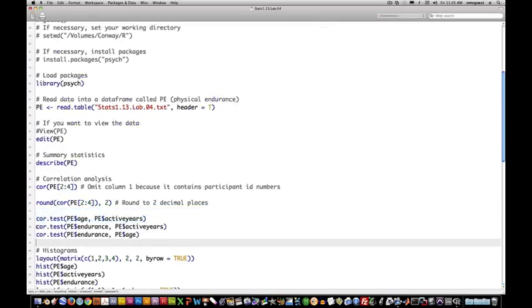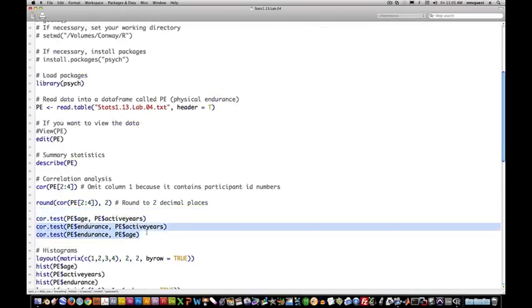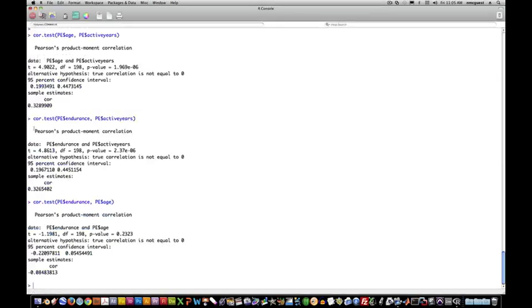We could do that cor.test for each of the other correlations. I'll do it for endurance in active years and endurance in age. And what we see is up here, this is for endurance in active years. Again, we get this really pretty high t-value, 4.86, and a very low p-value. That means the probability of obtaining this correlation, given the assumption that the null hypothesis is true, is very low. That's what that p-value means. And again, we're going to get into this more next week. Again, it's about the same magnitude as the one above it.